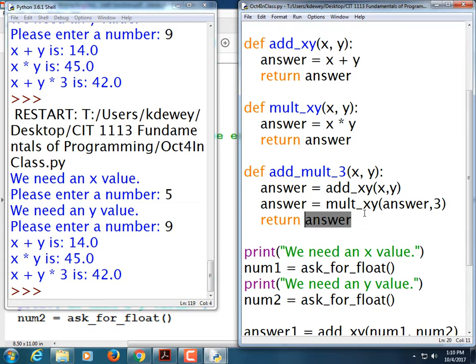This answer is the 5 plus the 9. And since this multiplies, hopefully you're following along, you take this answer, which is 5 plus the 9, and it multiplies by 3. So we actually wrote a method, and all that method did was call two other methods. Hey, it works.